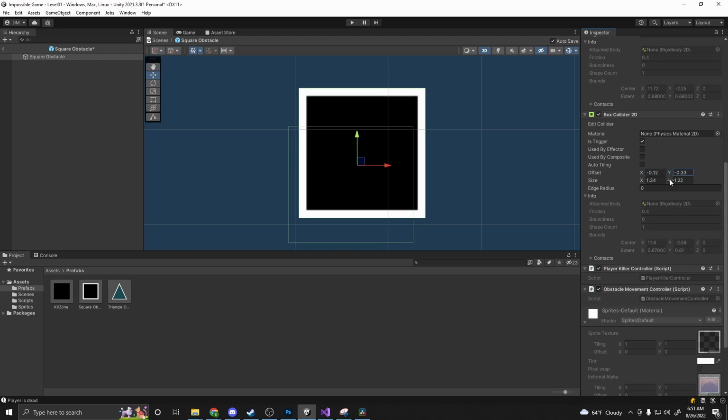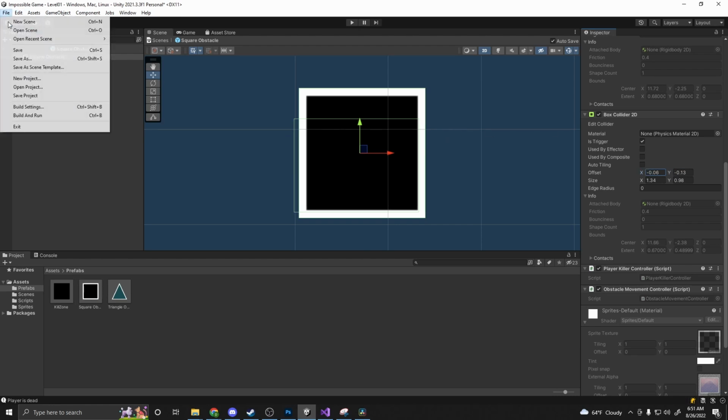Whoops. Maybe half the height. Put it right there like that. Bring it in just a little bit more. There we go. So that should be considerably better. We'll test it real quick.